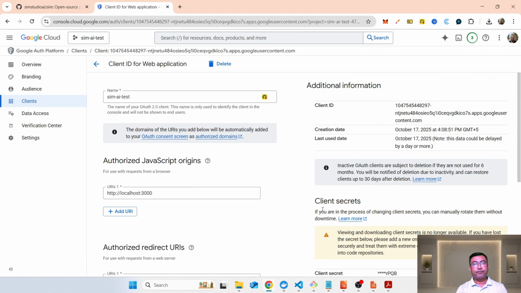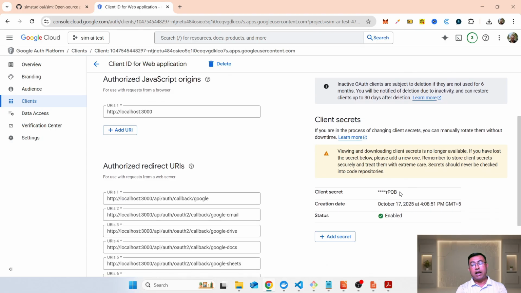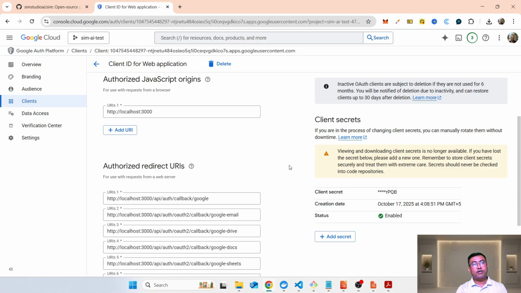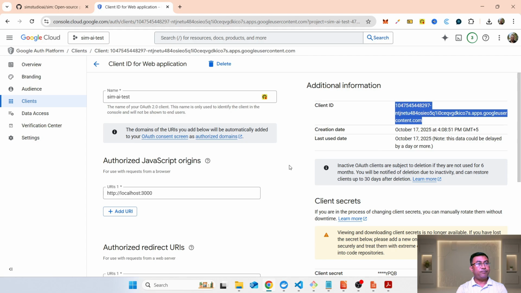Then you need to take this client ID and client secret and save them in Notepad, or in a proper location. You will be needing that information.